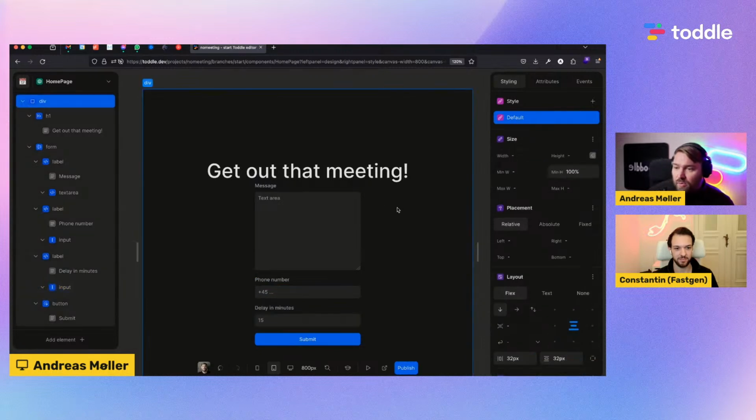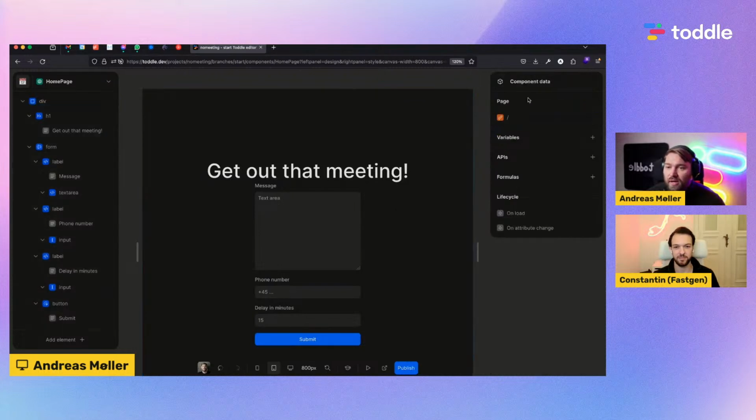Right. So the next step for us here is now we need to send this data. When you submit the form, we need to send it to an API. In order to do that in Toddle, you first have to capture the information in the input fields. And we do that by binding it to variables. So I'm going to go and create here.